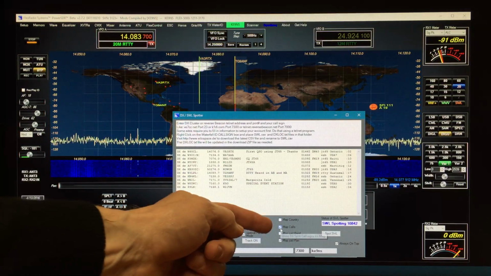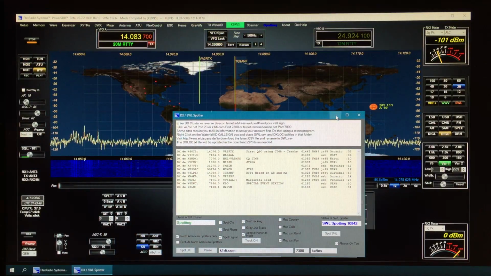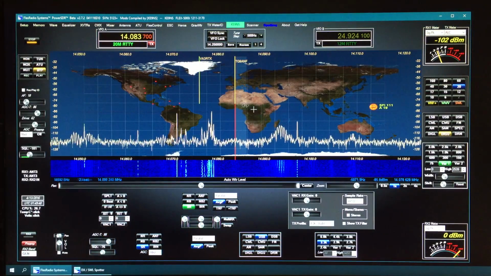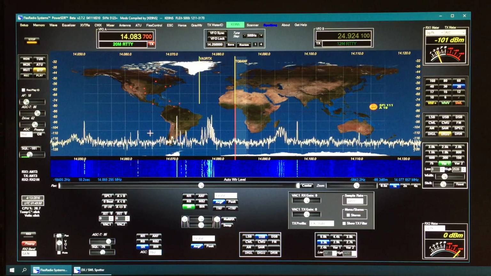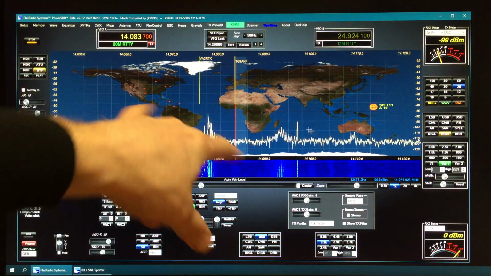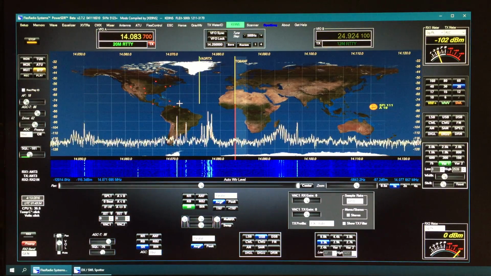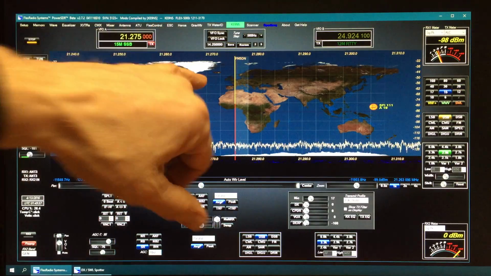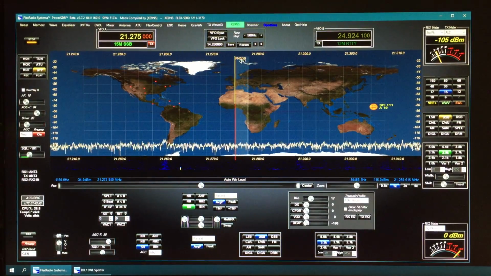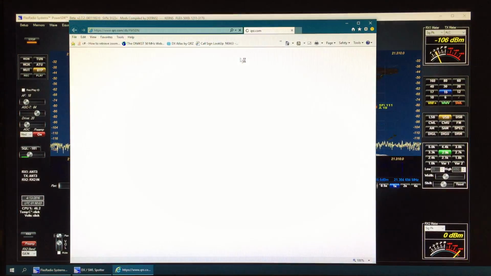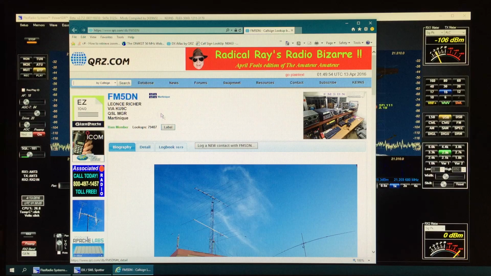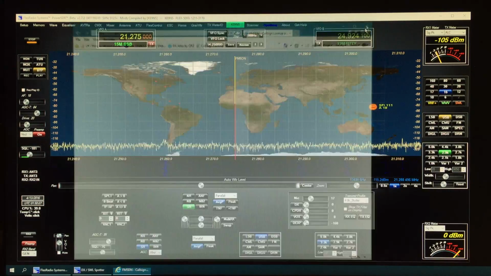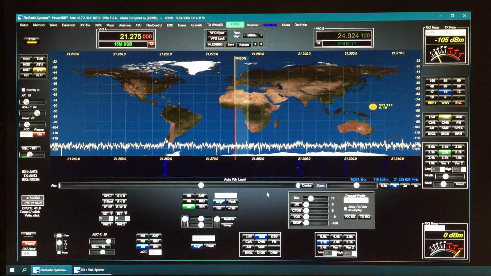Or you can turn off the calls or countries so you're just showing dots. And then if you find a dot that you particularly want, you can click on that and you'll see the call sign up there. And again, you can then just click on that, hit the Control key, and you'll open up the QRZ page for that person. So that's it.